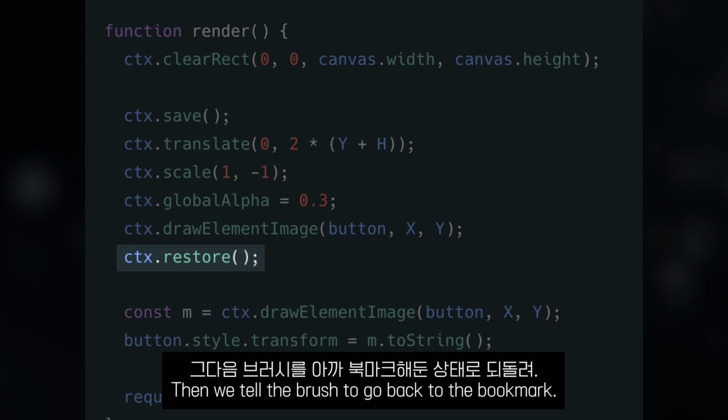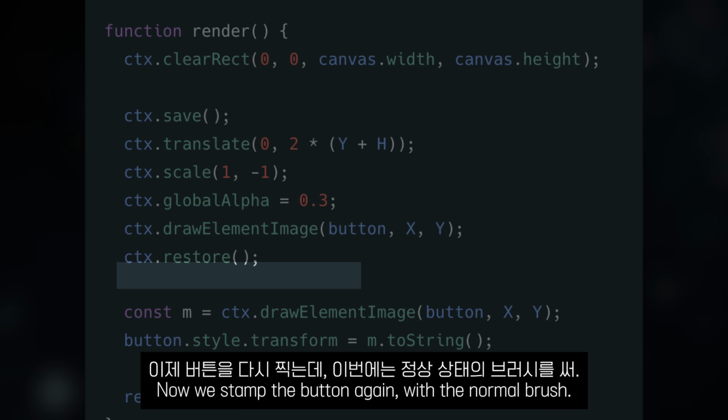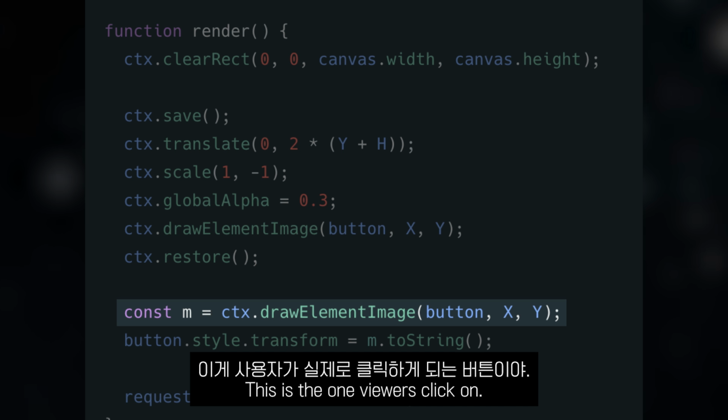Then we tell the brush to go back to the bookmark. Normal again, not flipped, not faded. Now we stamp the button again with a normal brush. This is the one viewers click on.